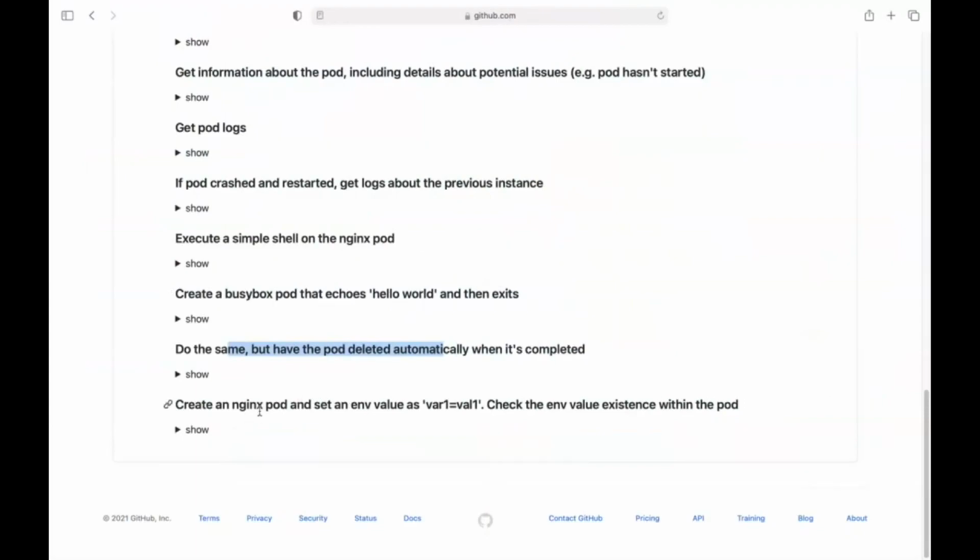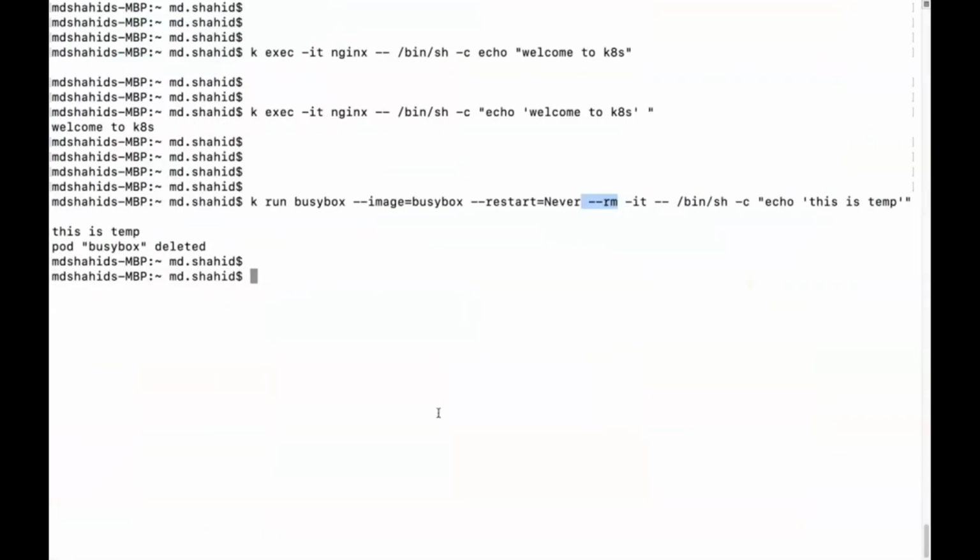Apologies. Okay, the other one is create an nginx pod and set env var1 equal to val1. Check the value's existence within the pod. So let's go and see.